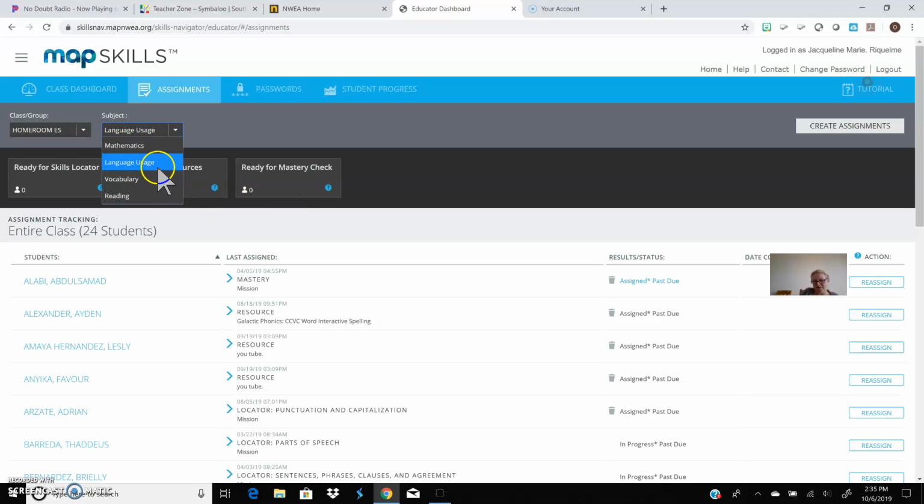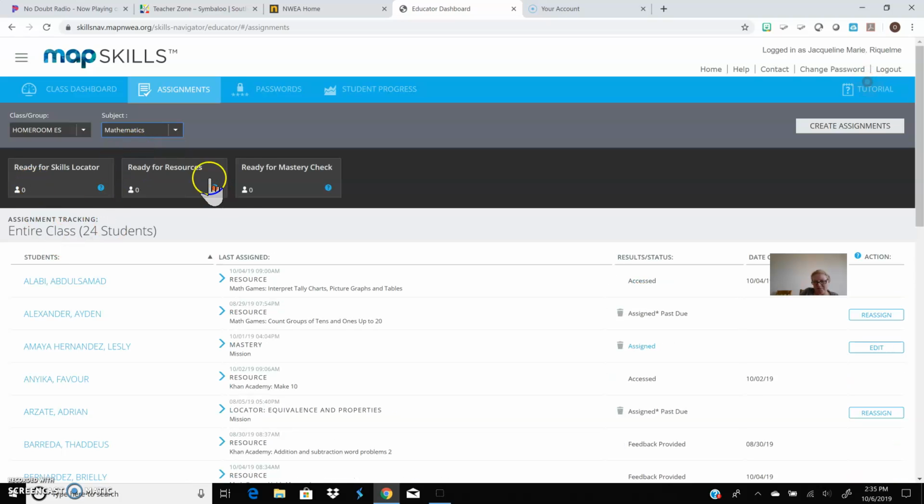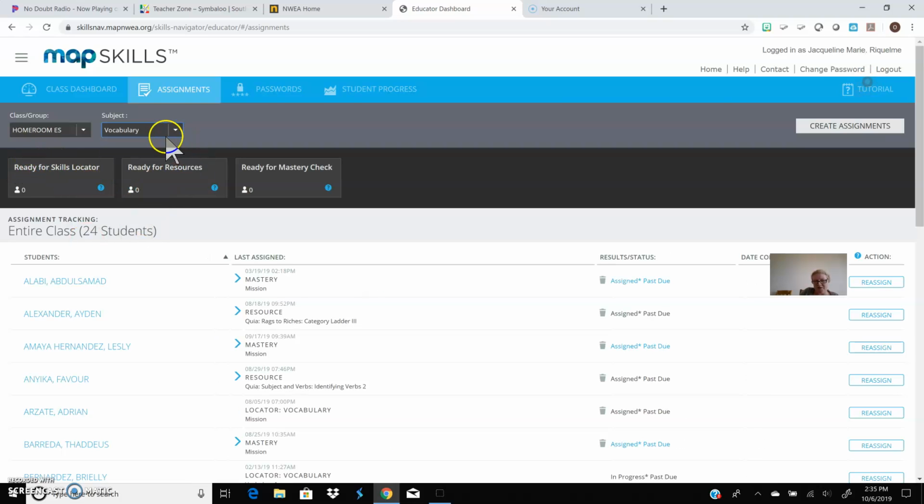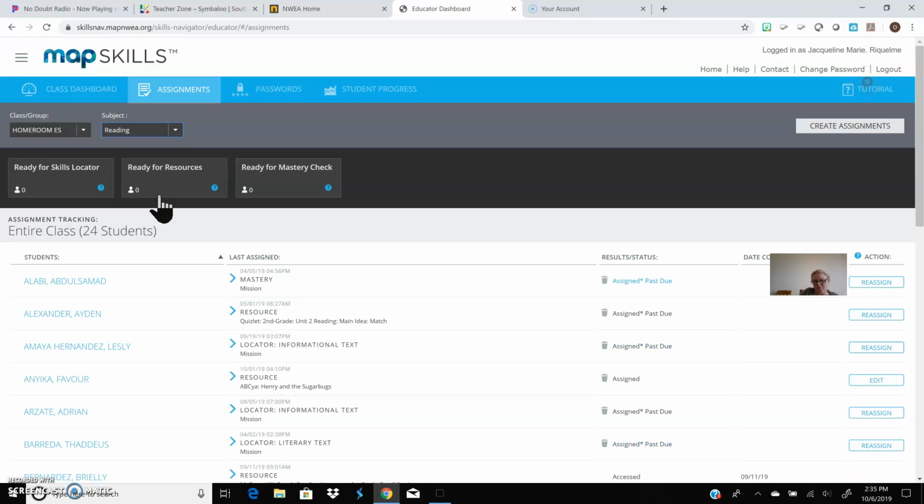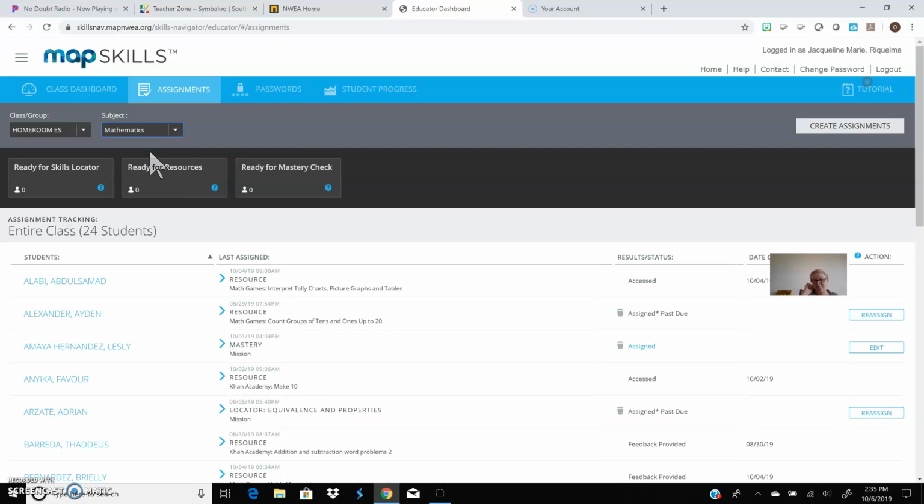If you go down, same thing, I can check Math. So it's the same thing because I've already assigned everything. Vocabulary, same thing. Reading, same thing. So let's try something in Math. Okay, so for Math, if you look at this first student right here, Abdul Samad, he's accessed something that I've assigned to him. So right now I can't do anything because he's at least started it. He has to go in and finish it.